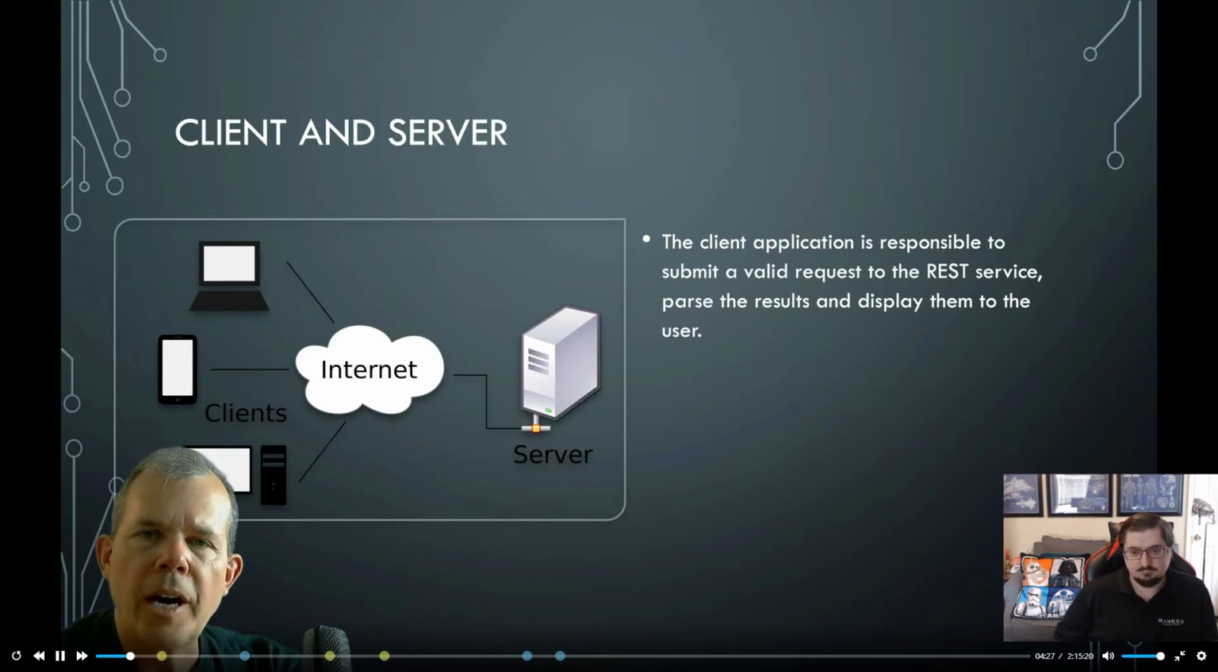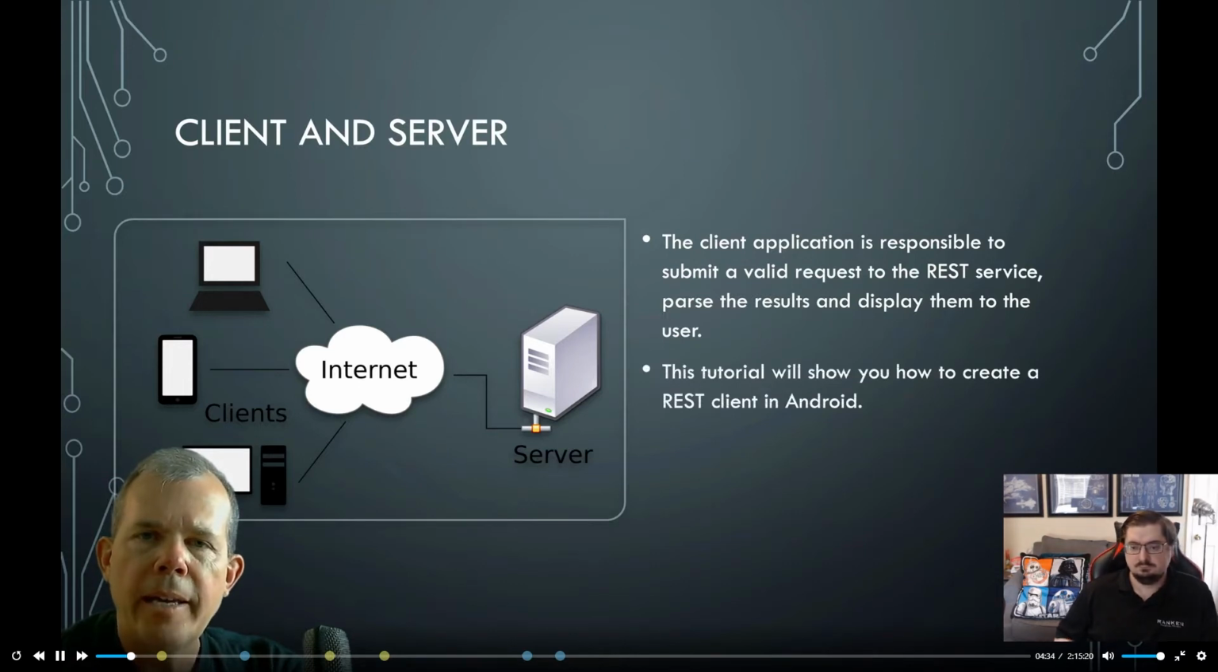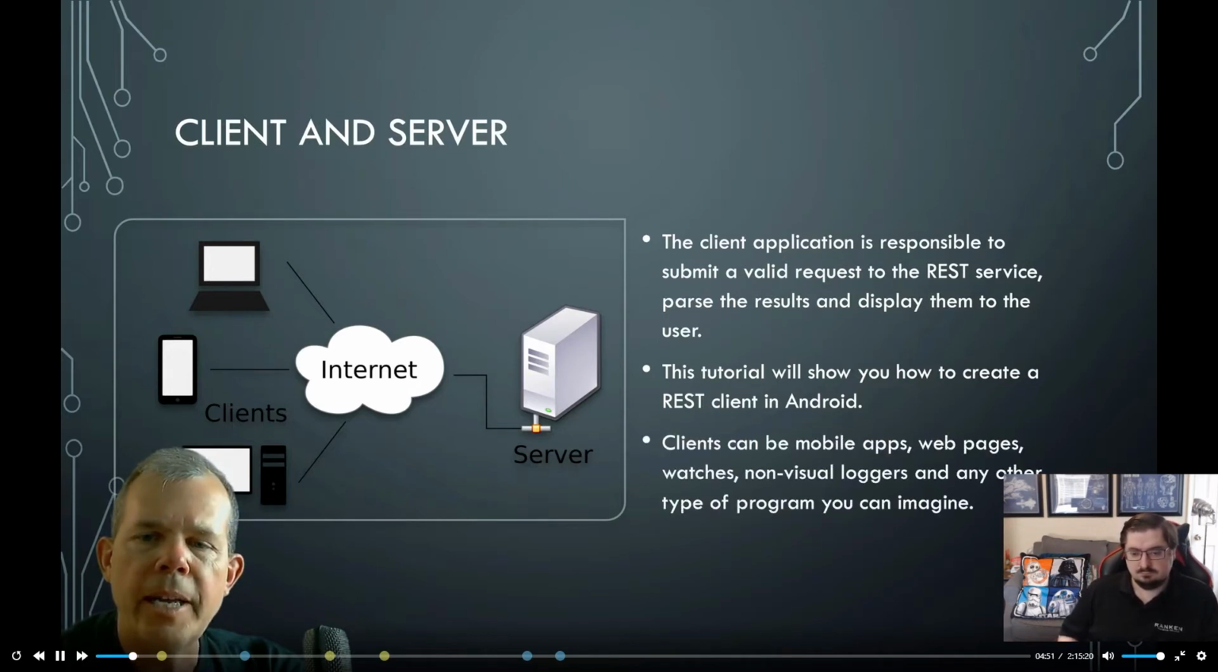So the client's job is usually the one that says, I will initiate the request. I will ask for some data, and the results will be sent back in a format that the client can understand. We're going to follow this video with a tutorial that will show you how to use the client for Android. Your client could be a phone, a desktop, a watch, or another server, but client and server is just a generic way to think about it. We will use a phone here in our example, but in other cases we could just as easily have programmed this as a web page.